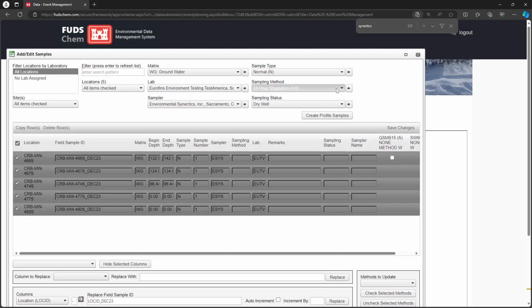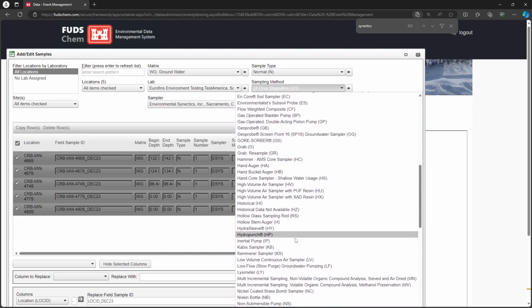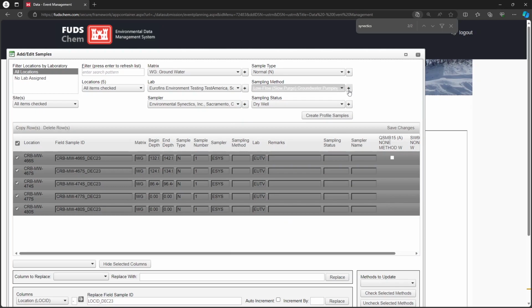Our sampling method will be low flow, which we can also add in this way. Our sampling status will be scheduled. Note that the sampling status field will accept free-form text, as well as the drop-down options. The status shows up in the event tracking reports, so typing in a custom status can add more detail. Please refer to our Unscheduling Samples Event Management Advanced tutorial, linked in the description, for more information.